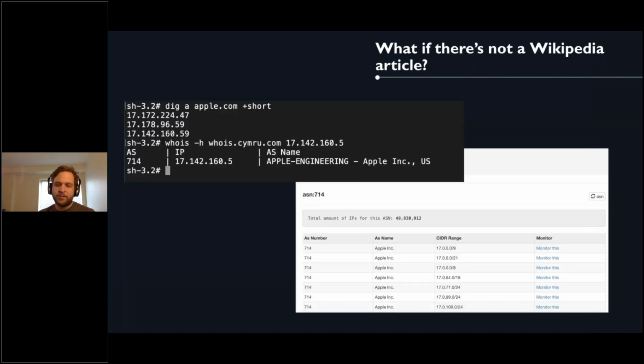So that's all well and good. We've defined the scope, but what happens if there's not a Wikipedia article? Again, this is pretty easy information to find. Using apple.com as an example, we can use something like the dig command. We can get some IP addresses that it resolves to. And then we can do a whois lookup for some additional information.